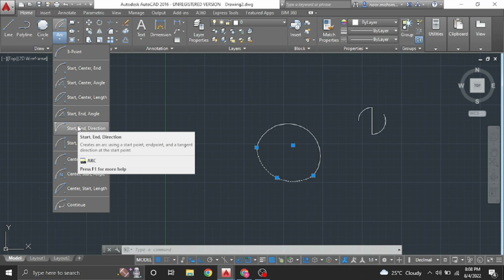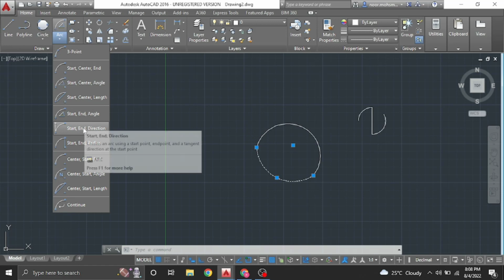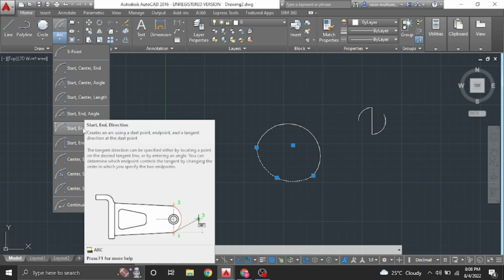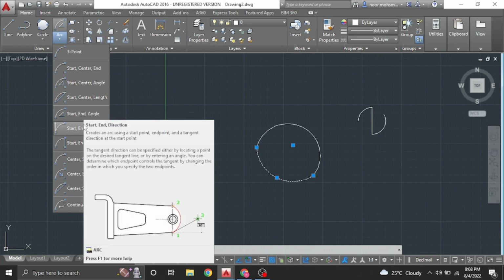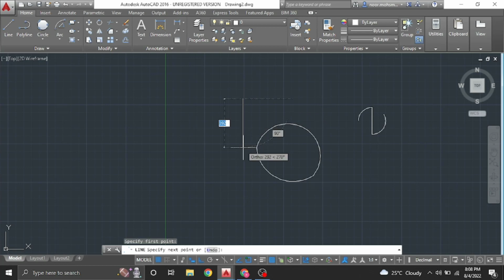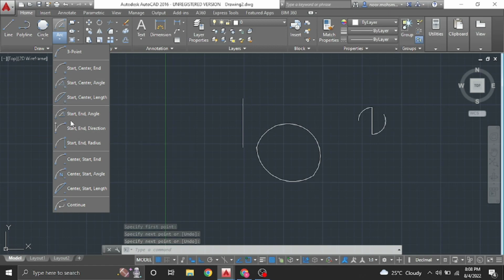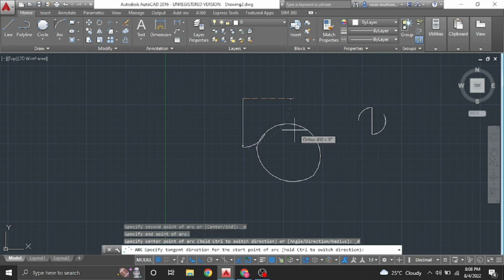And next, start, end, and direction. This will create an arc by using a start point, an end point, and the direction in which you are going to create it. It is given with respect to the start point. You can check it here in the reference diagram. Suppose I had drawn a line. I want to draw an arc with the start, end, and direction. So in this direction or in this direction I want an arc, so I can give that.